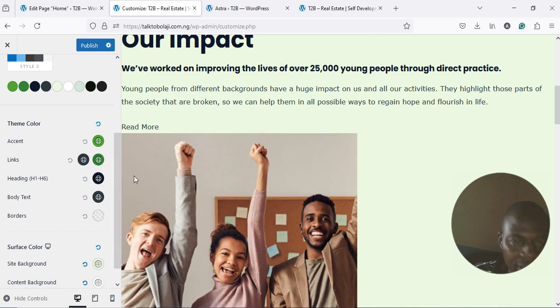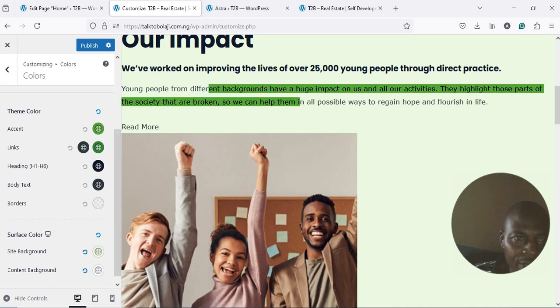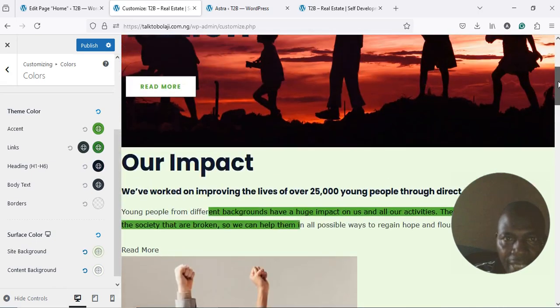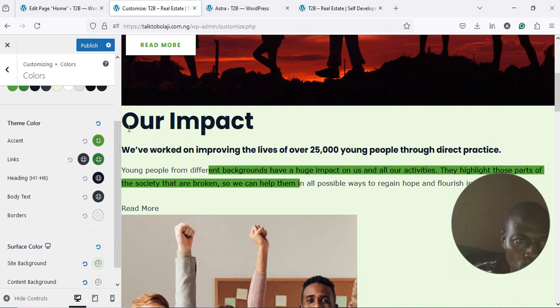The body text, if you want, the body text is black now, you can change it to any color. The border, the link, you can also change it. Do you get it? You can also change it because right now it's green. Every highlight link on this page is green. So let me say I don't want it to be green.